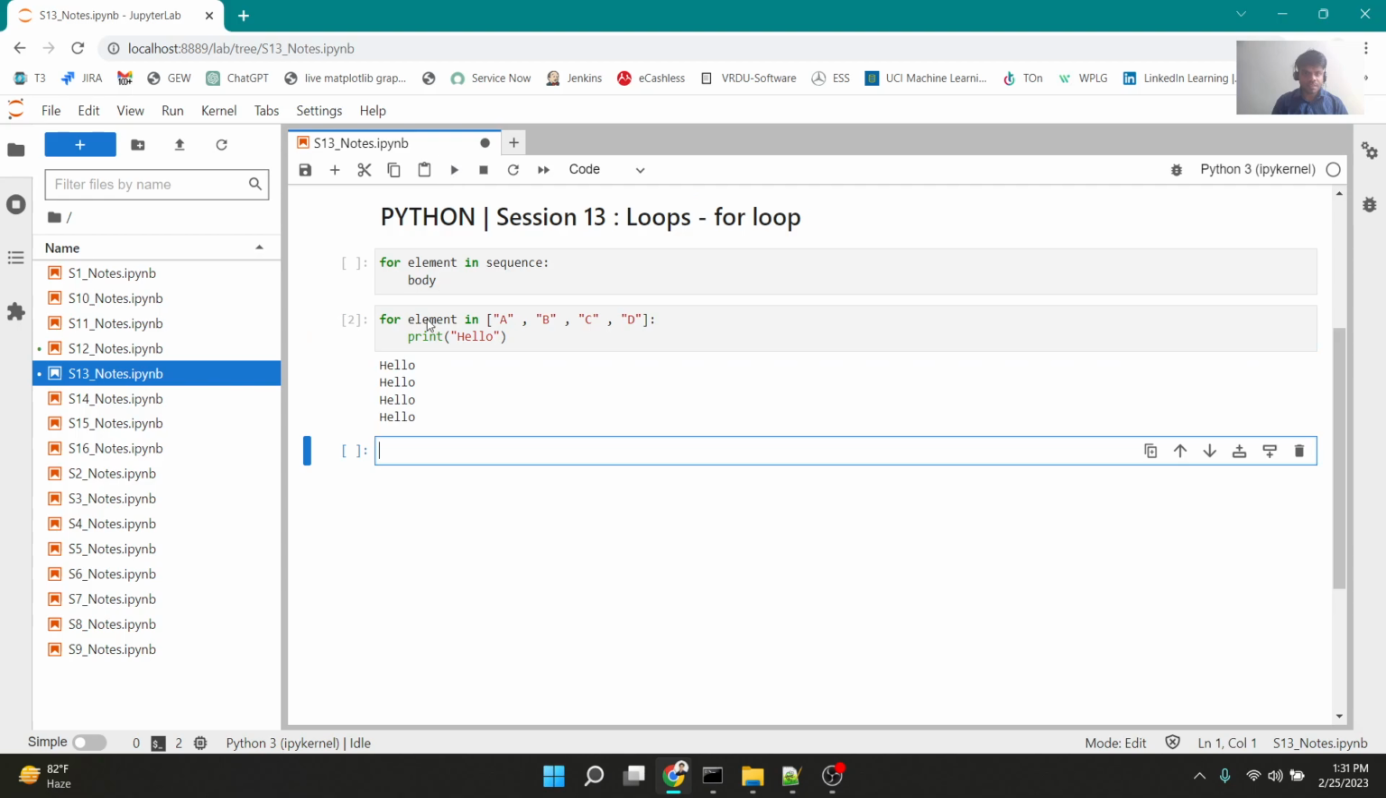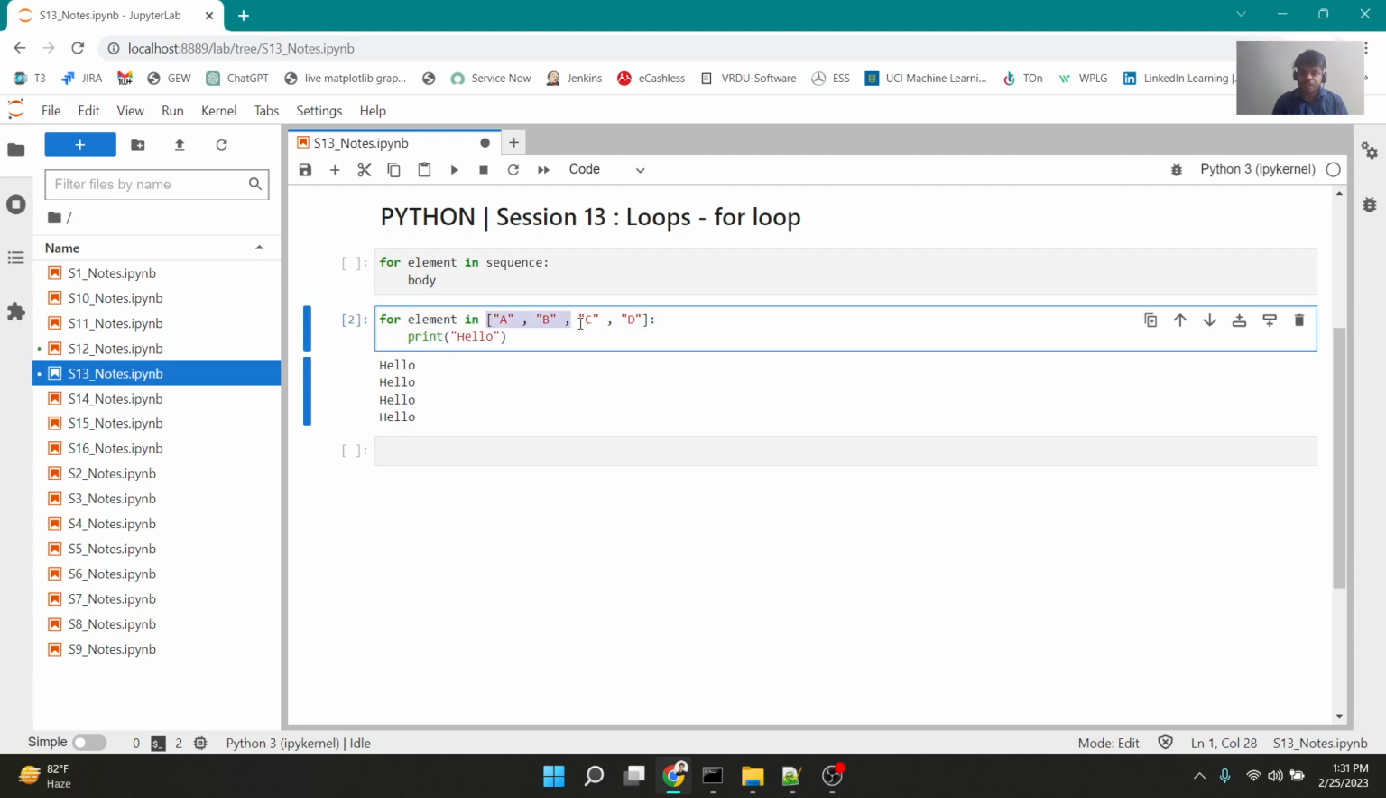If I run this, you will see that hello is printed 4 times. Now, if you read for element in this particular sequence, I am iterating. So for each element, I will take one loop for A, one loop for B, one loop for C, and one loop for D. And once this whole sequence is exhausted, I'll stop my loop automatically.